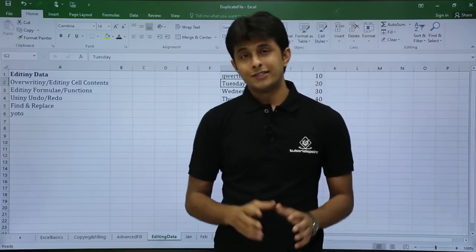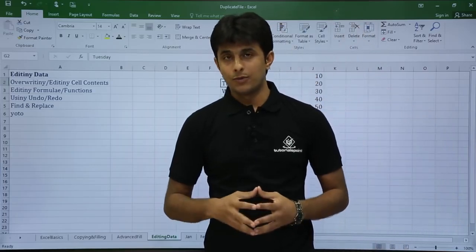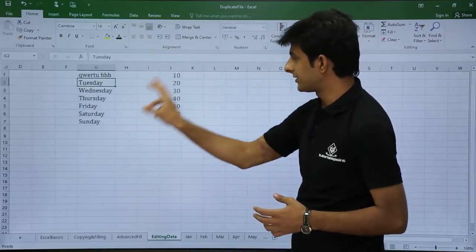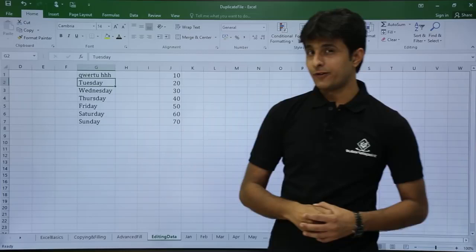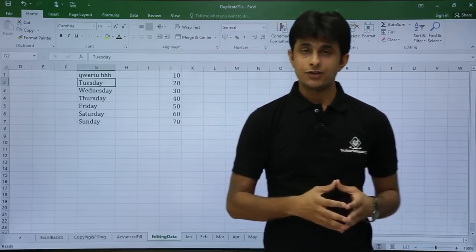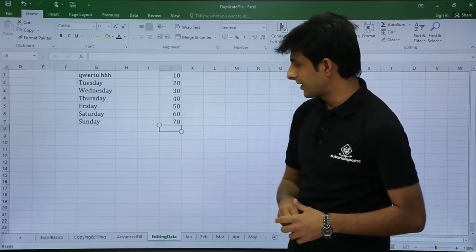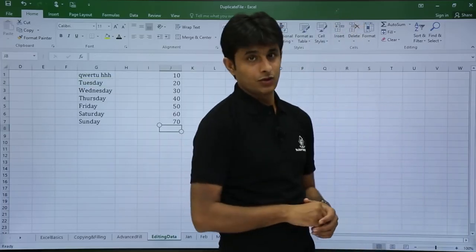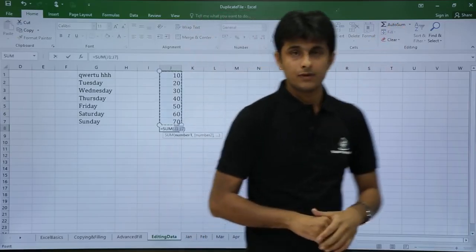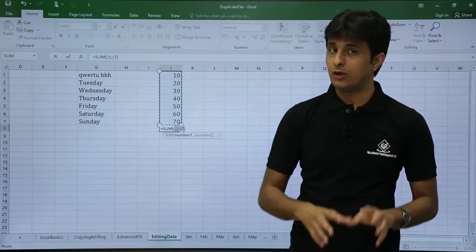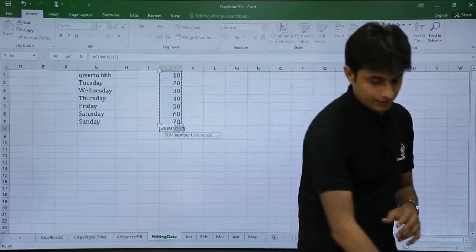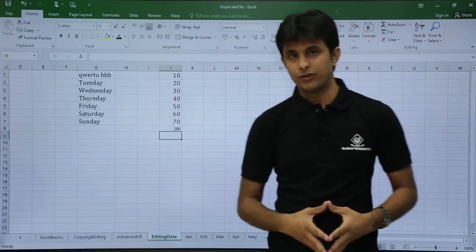Next, similarly, if you want to edit a formula or a function, how do you do that? I have written some numbers here, that is 10 to 70. Now if I want to edit a formula or a function, let's first see the difference between a function and a formula. I'll keep my cursor here and you can see on the home tab on the right hand side there is an auto sum. Once you click on auto sum, you can see there is a function written equal to sum of cells J1 to J7, and once you press enter you will get the answer, which is 280, absolutely correct.